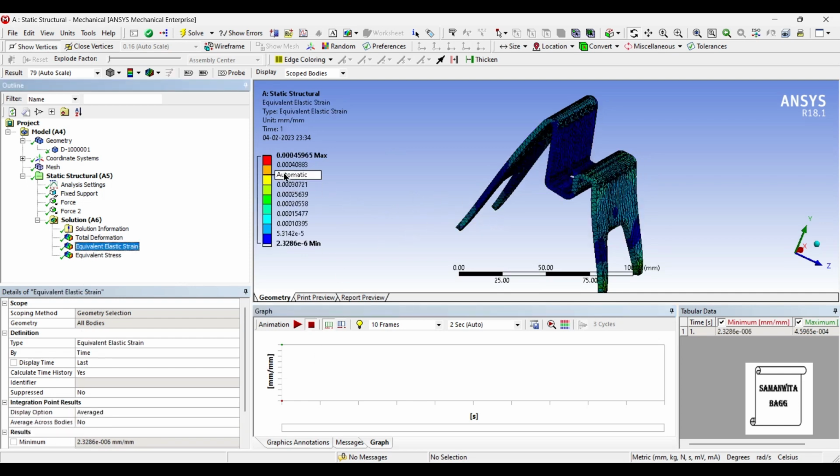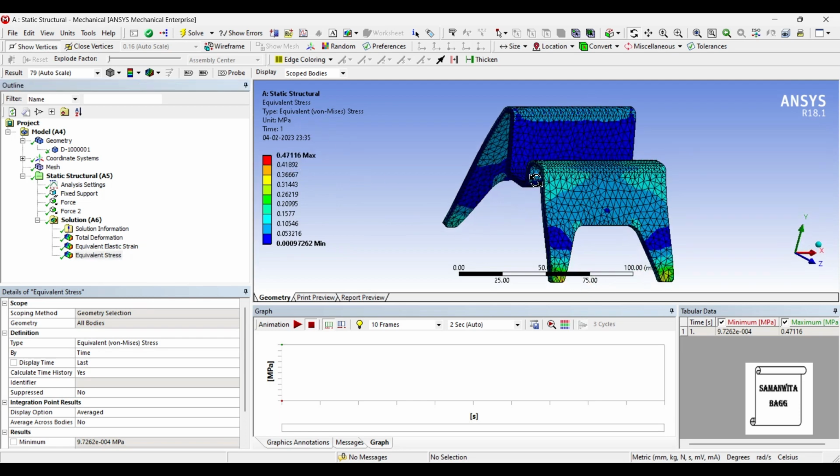Next is the elastic strain. You can see the amount of deformation that could happen in the dimension is actually very small, 0.00046, and the stress is also very less, 0.47 megapascal, which is exerted on these surfaces. You can see here where it is this blue, the value is very small at the least. Actually the value will be 0.000972.